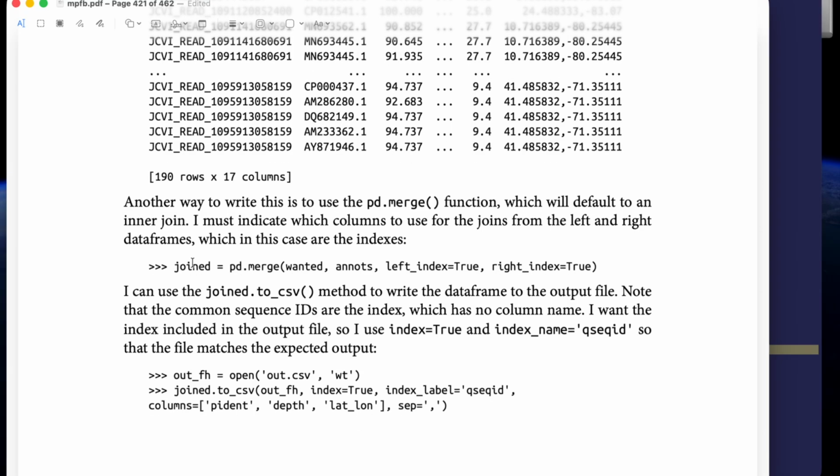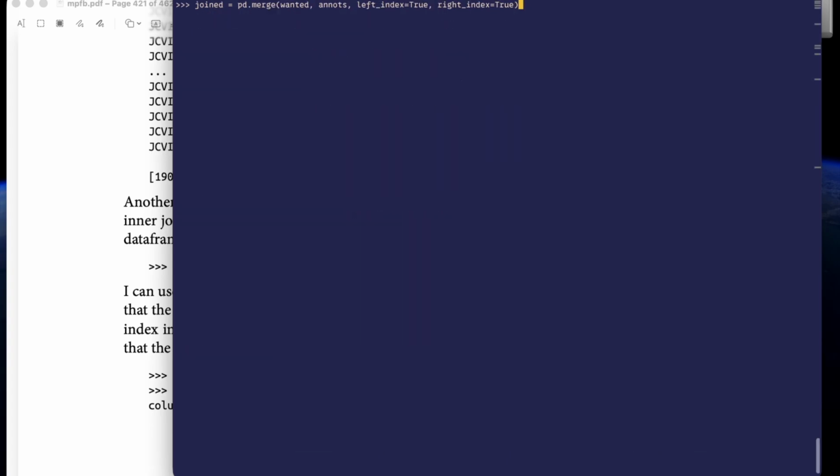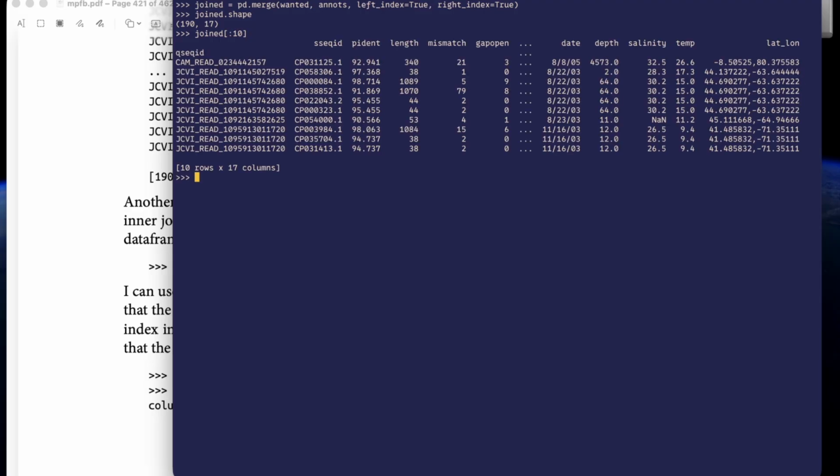Another way to write this, if you get tired of me saying that, is to use this thing called merge. It is another function inside of pandas. It is a way of merging the wanted hits that we have with the annotations, and we're telling it that they're indexed, and so this is the syntax I came up with. But if we look at joined.shape now, we see again 190 with 17 columns, and if we looked at the first 10 rows, we have the same data.